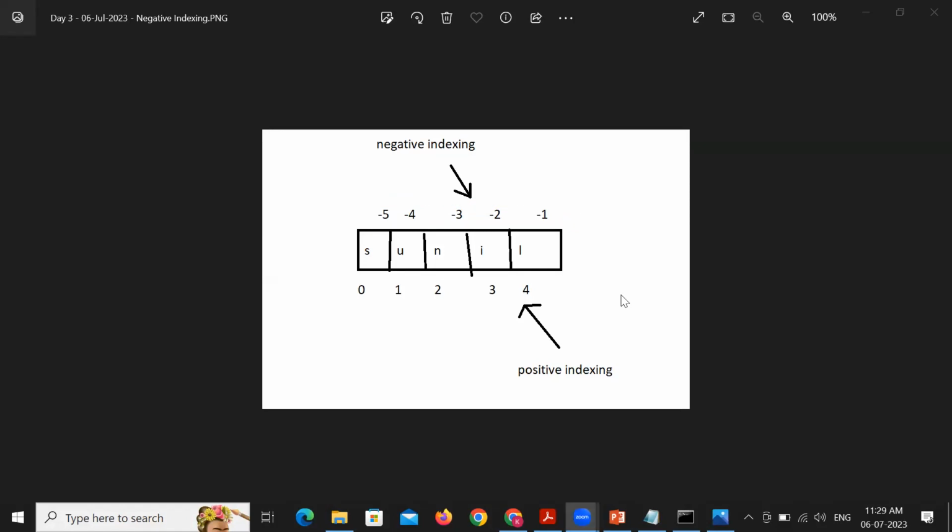You may have questions: Sunil, we anyway have positive indexing, so what is the need for negative indexing? Now, please observe.